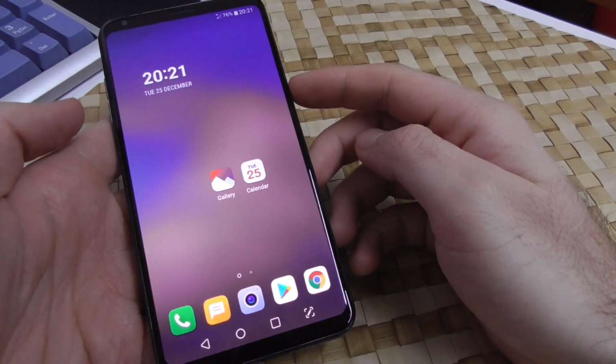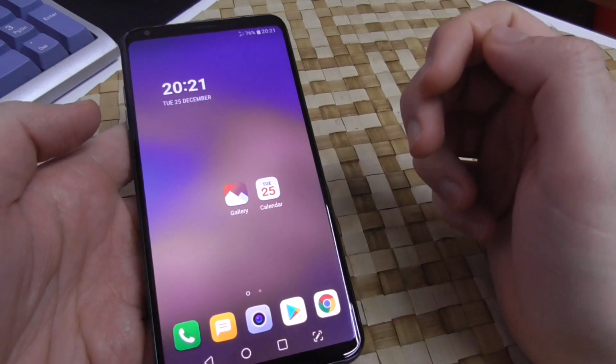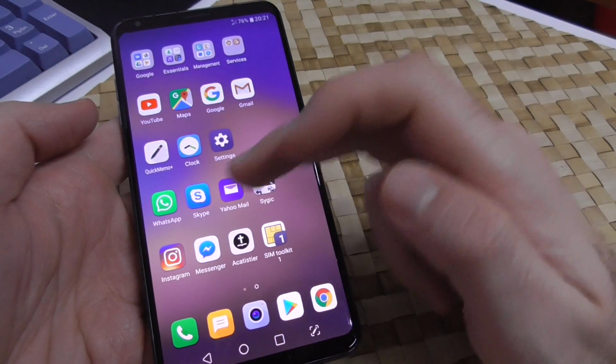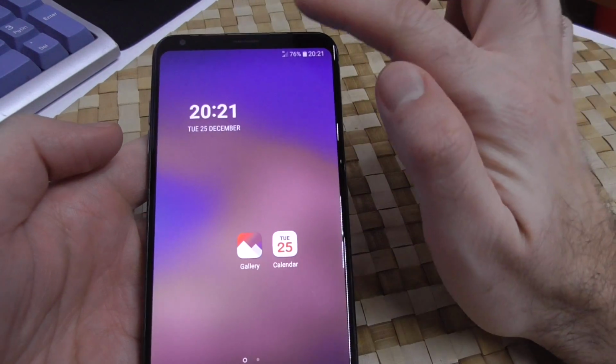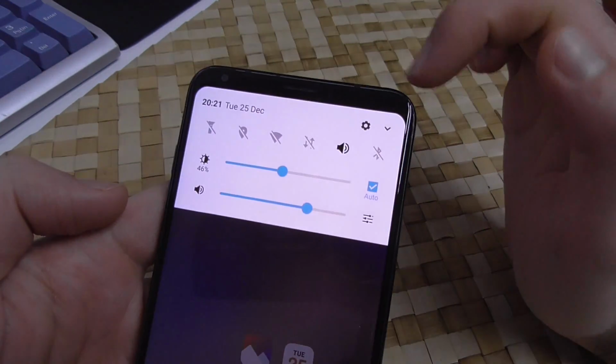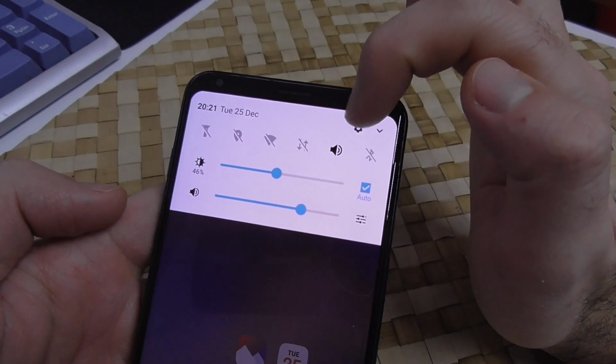How to access the file manager on an Android 8.0 phone. The file manager is nowhere to be found on this phone. So to access the file manager, swipe down from the top and go to the settings wheel.